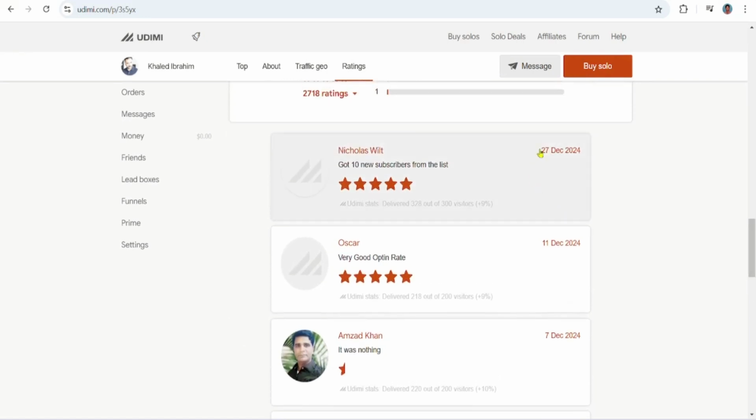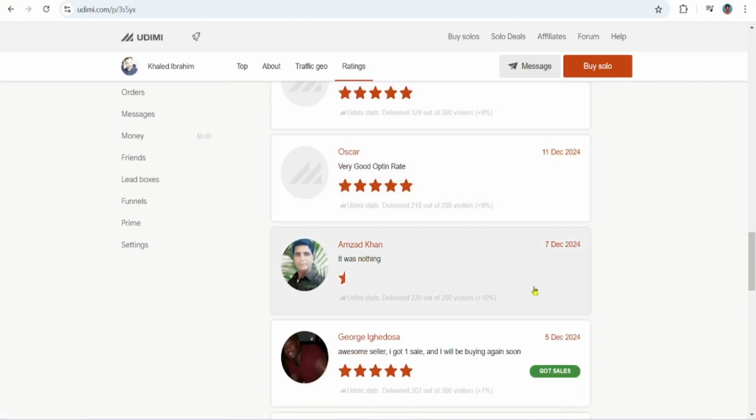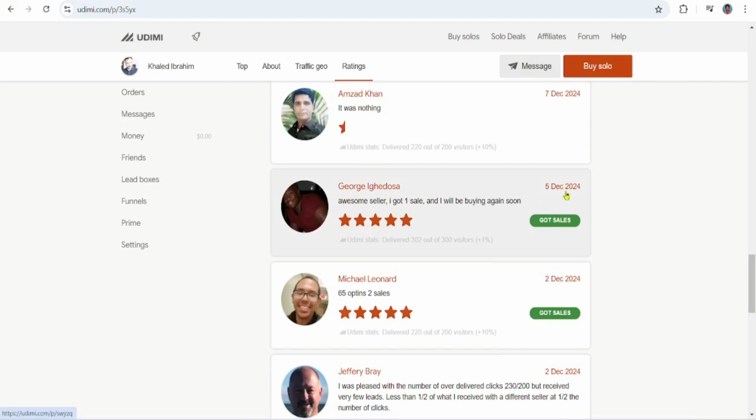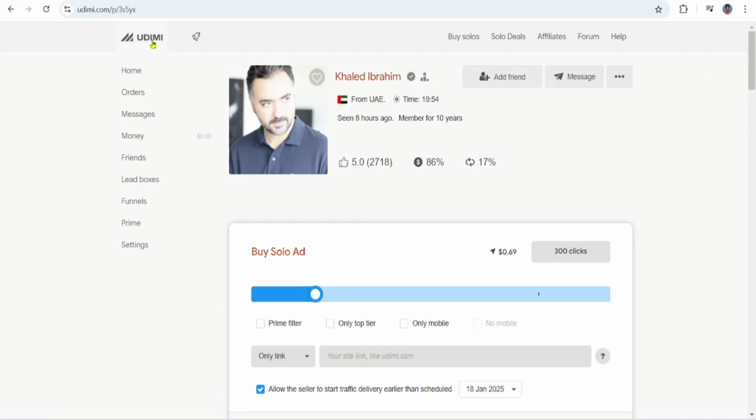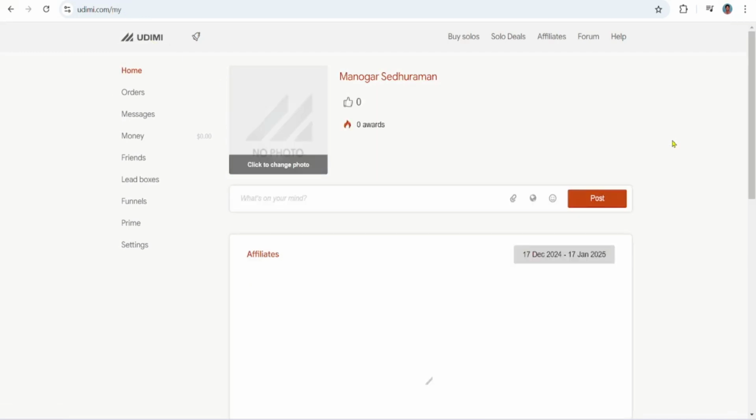Now you can see the last comment was on 27 December, but there was no sale, there was no sale, there was no sale. So the last sale from this vendor was on 5 December. This buyer has reported that he got sales from his solo ad traffic. When you're choosing a vendor, just look for the most recent sales.